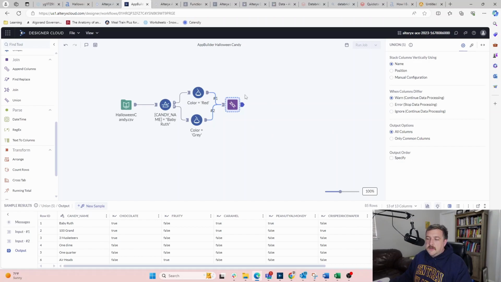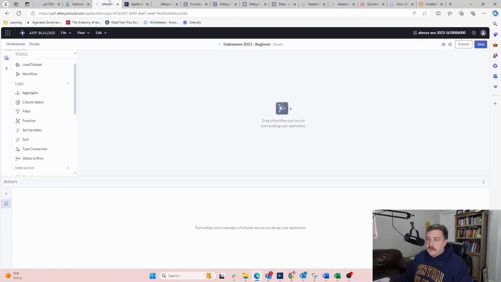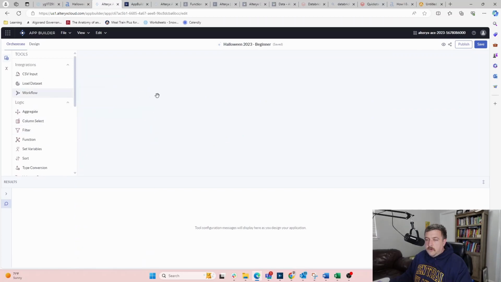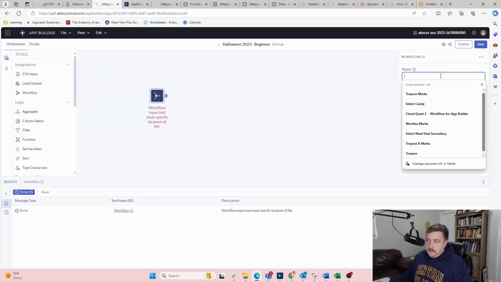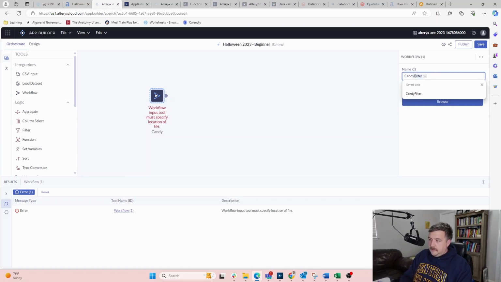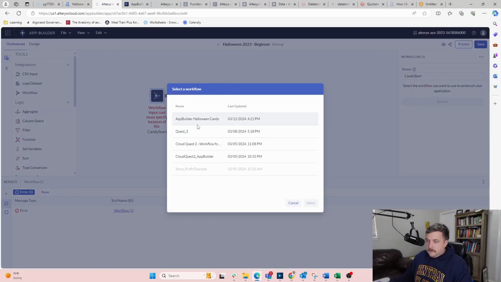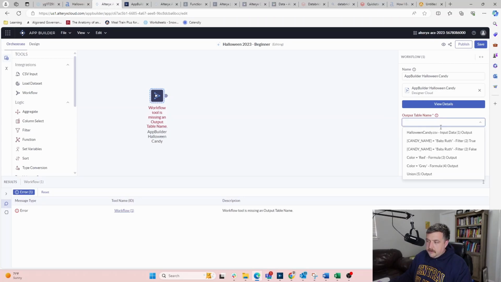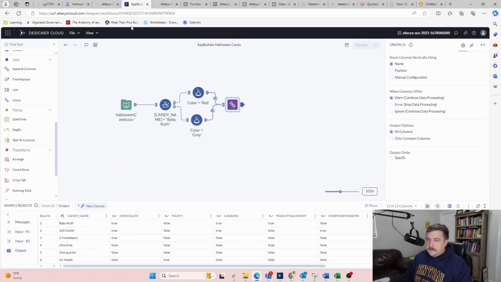We'll start here. This is going to give us that color, which was the only thing I really wanted to add to this. So let's do a workflow load, and the name of the workflow is going to be candy start. We have to give a name to the output table name down here. The output is going to be from the union, because it's asking us specifically which of these. Which is what I think is pretty cool about app builders: I can start at any point here.